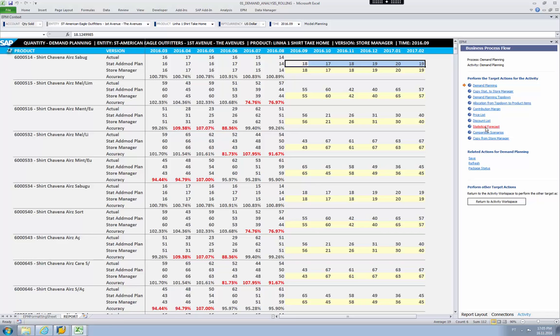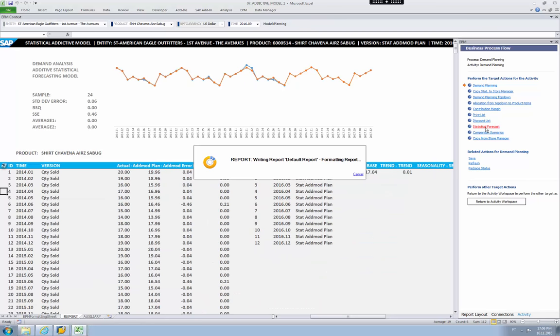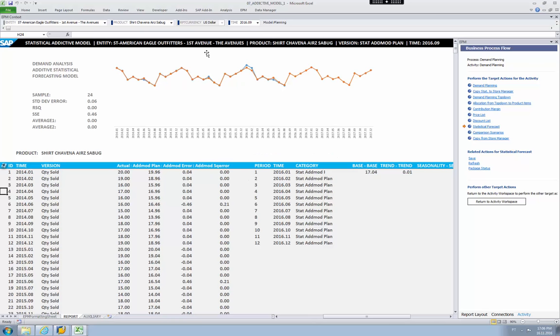If I go in here, this is just for information purposes for the store manager, right? He can see that for a specific product, the first one, the shirt, the model is very robust. Why? Because if you notice, there are two lines here. One is a blue line that represents the actuals. So we have actuals from January 2014 until month 8 of 2016.